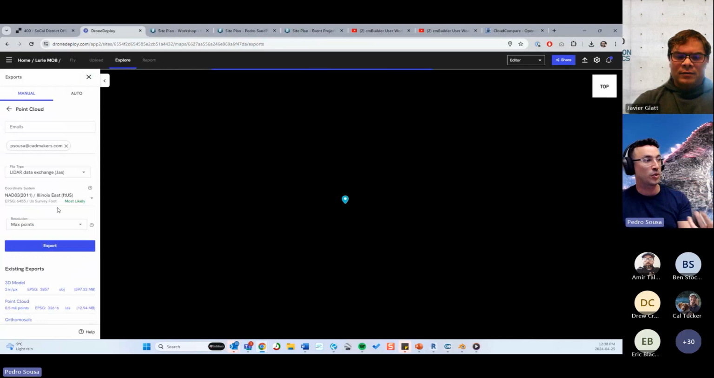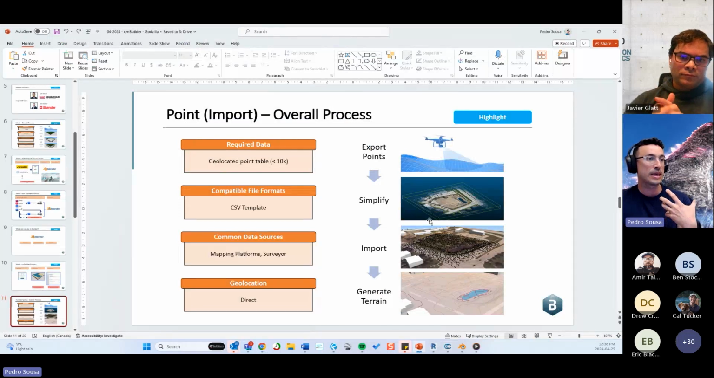So you would download a file that is going to be an LAS or LAZ file that we now need to simplify somewhere, because those points are going to be too many. We can only import up to 10,000 points in cmBuilder.